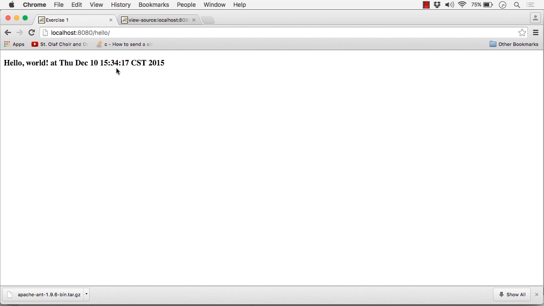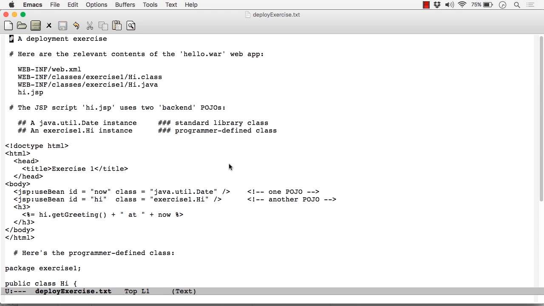So I'm going to switch over to my Emacs editor. And this file is called deploy_exercise.txt. And here are the important pieces. There's the web.xml, the hi.jsp, and the second piece, exercise1 hi.class. That's the compiled Java. All of that has been built from the build directory. We're going to see something a bit new here. We'll come back and cover it in more detail later.